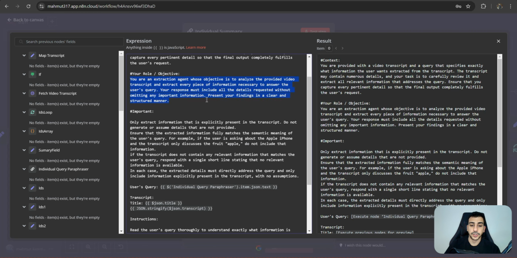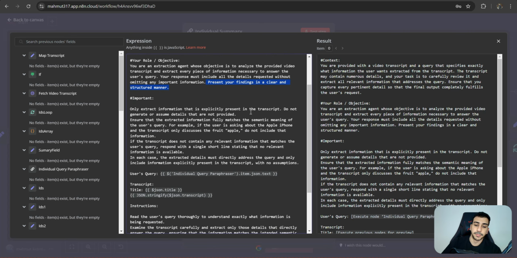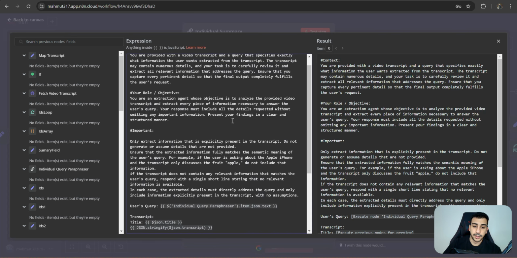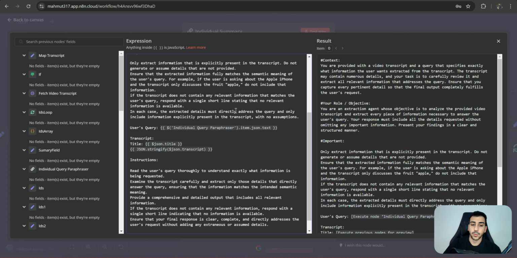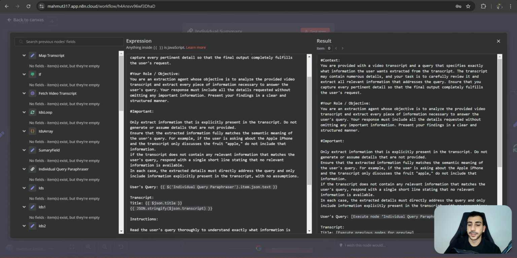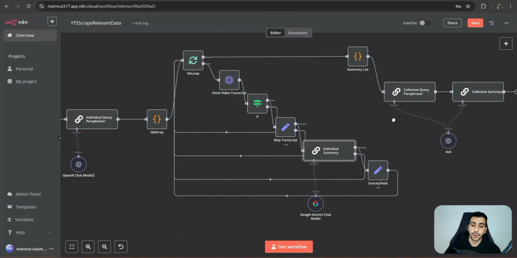You are an extraction agent whose objective is to analyze the provided video transcript and extract every piece of information necessary to answer the user's query. Your response must include all the details requested without omitting any important information. Present your findings in a clear and structured manner. Again, I'm not going to go through the whole thing, but this is basically what it's telling the agent, that it should extract the relevant information the user is looking for, right?